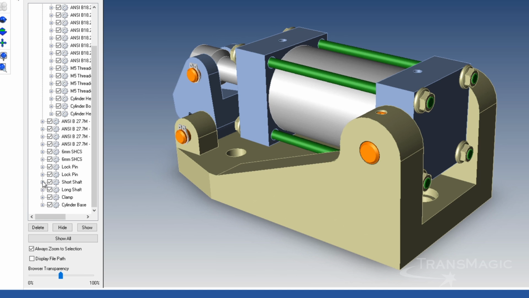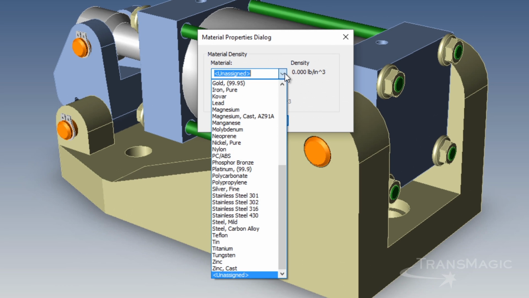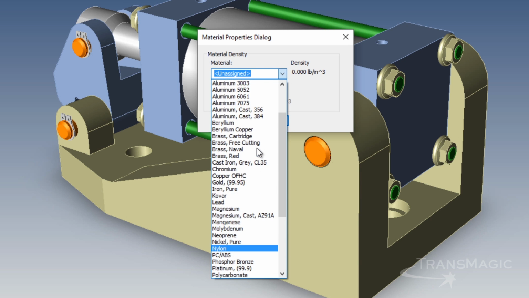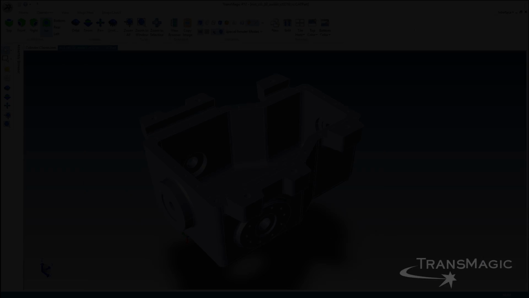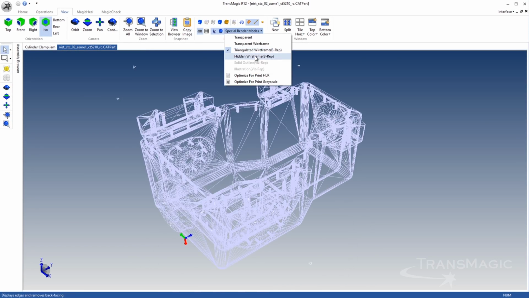Materials embedded in the native CAD file are now supported in all related material properties. These properties can be edited by the user and will reflect an accurate weight and centroid for the assembly as a whole. New rendering modes make getting the image you need for documentation, quotes, or reports faster and easier.